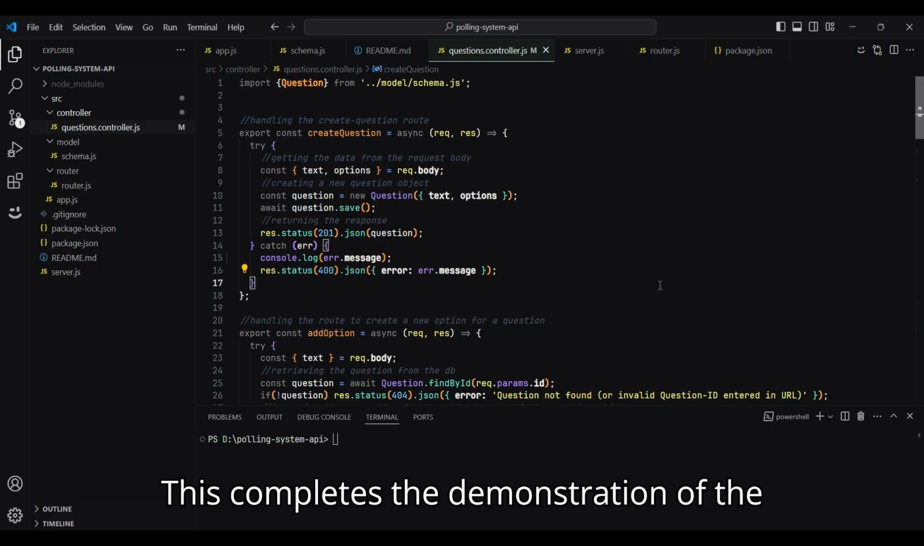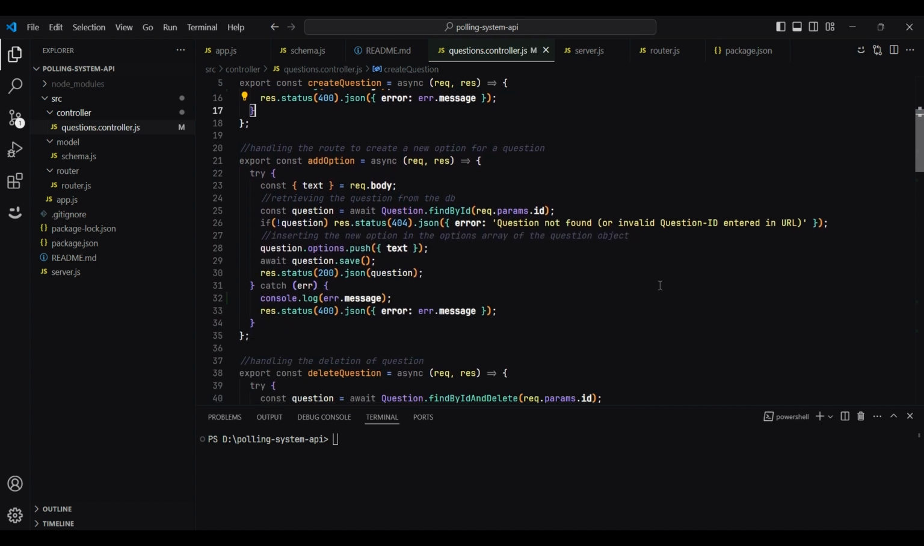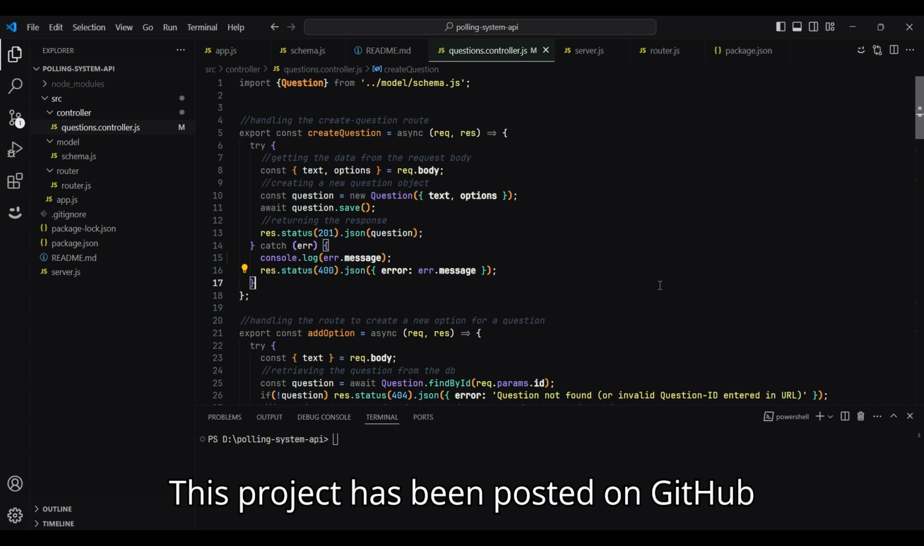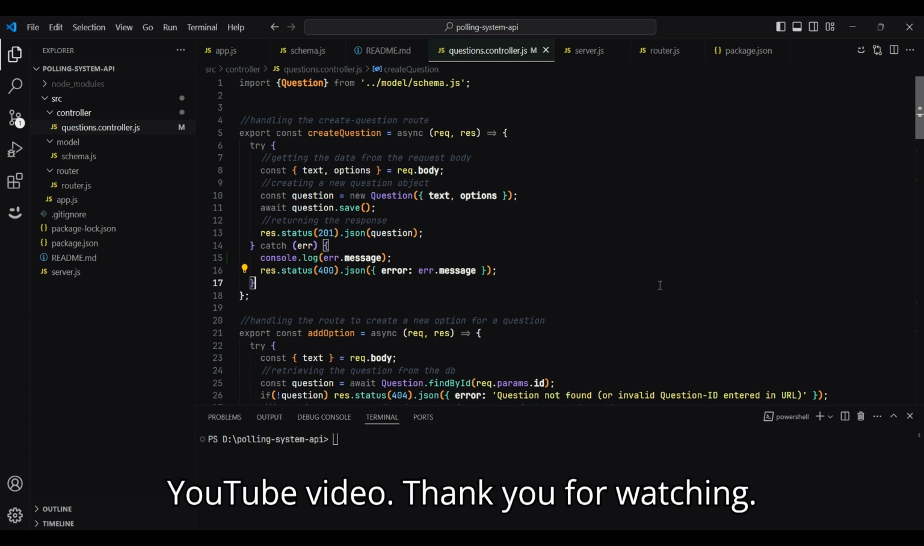This completes the demonstration of the polling system API, the different routes that were handled. This project has been posted on GitHub, and the link to the GitHub repository has been provided in the description of the YouTube video.